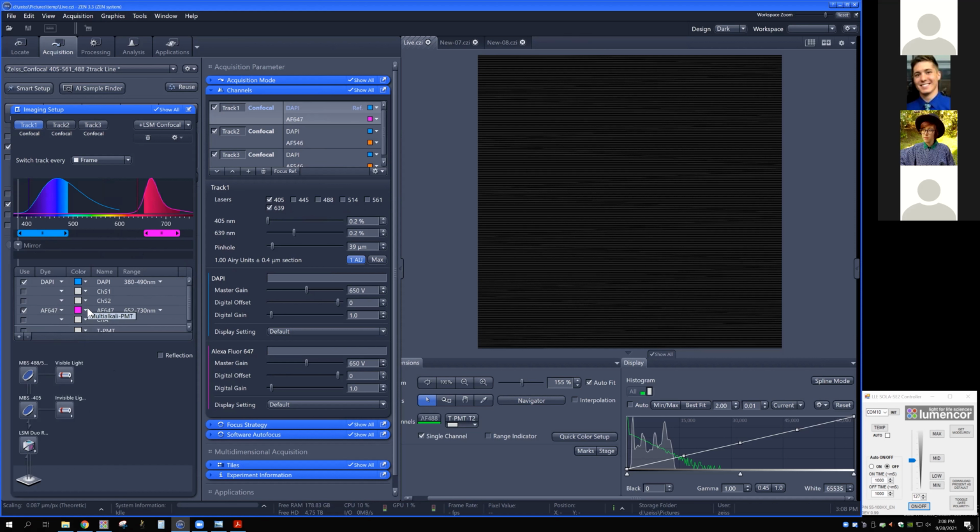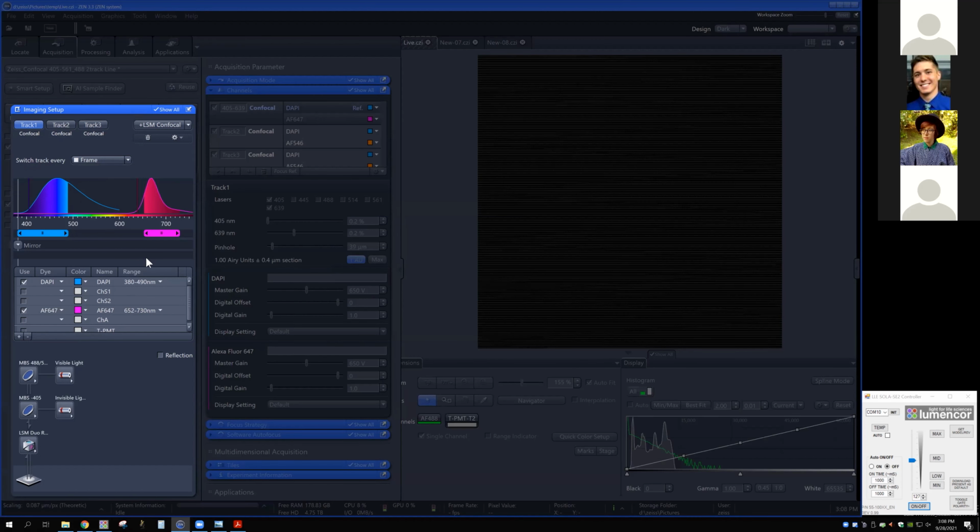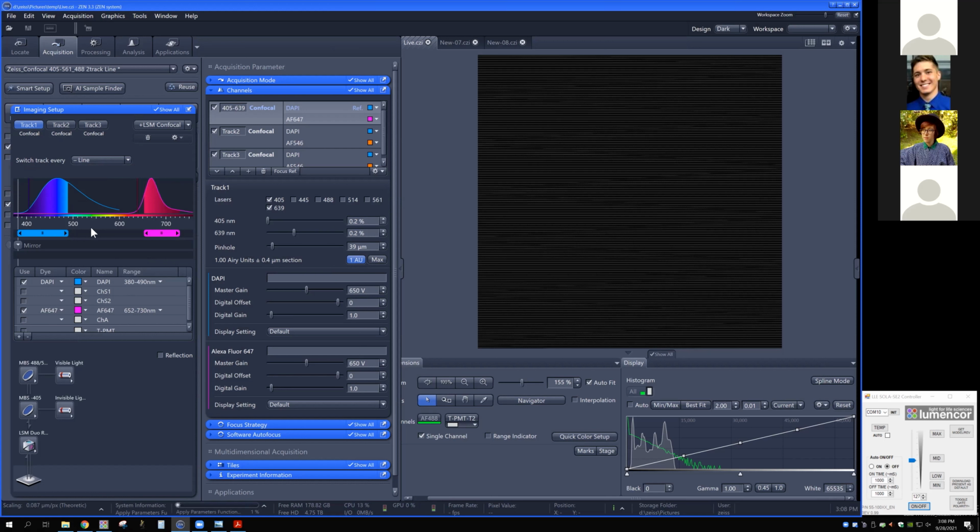I can change the color of it just for the sake of color. But this looks like a much better pair, right? So we can get away with doing both of these. We're certainly not going to see crosstalk between these two. All right. So this is going to be my 405, 639 track. The next track here, I'm actually going to switch this to line. So I'm going to make this do the same thing for each one of these.